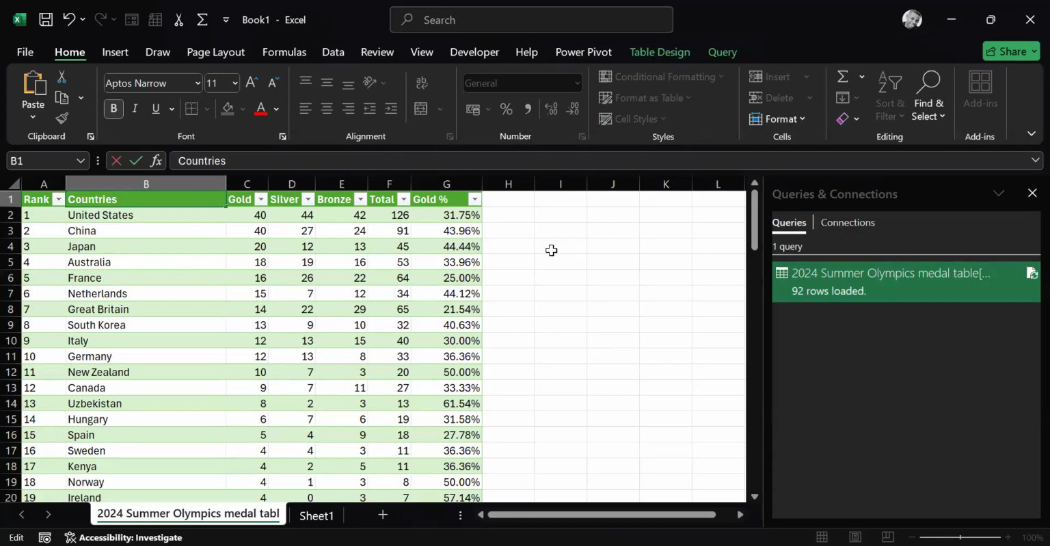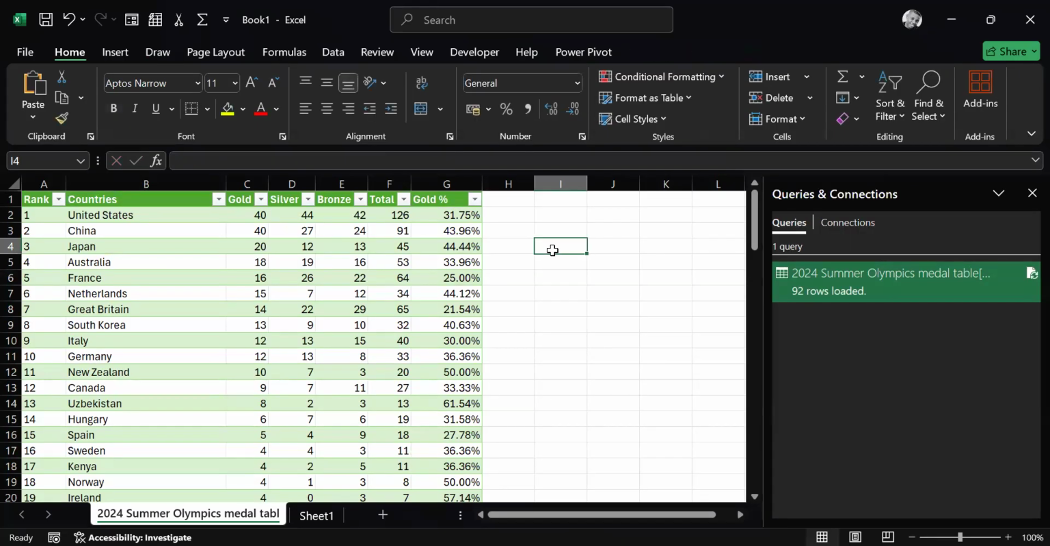Basically, this is just how we can perform simple web scraping using Power Query. There are a lot of things that you can achieve or do with Power Query. So you can go over it and see how you can also get the best of it.